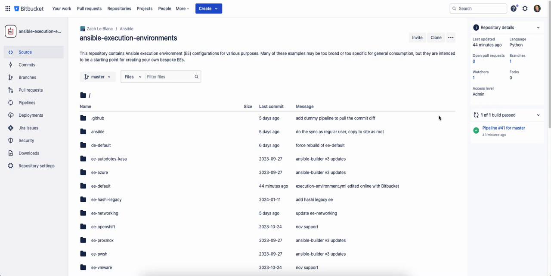Everyone, Zach here. Today I'm going to walk through building execution environments using automated pipelines in BitBucket. Specifically, I'm going to add some steps for prepping the EE for an offline use case.